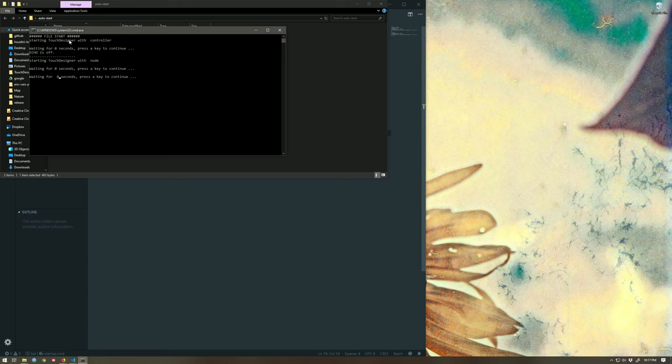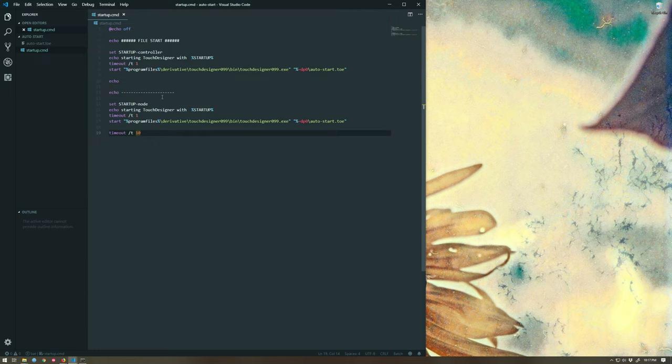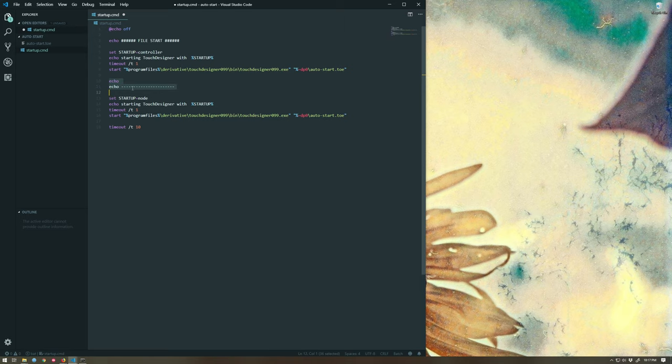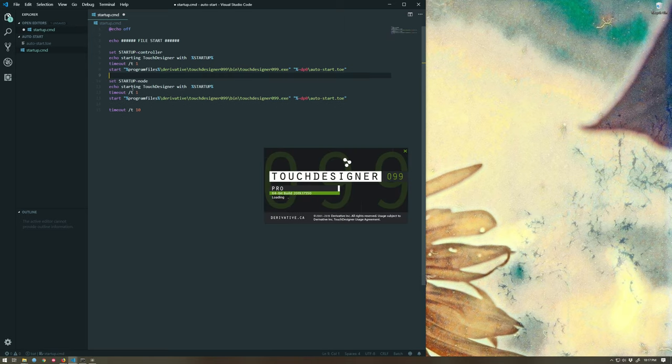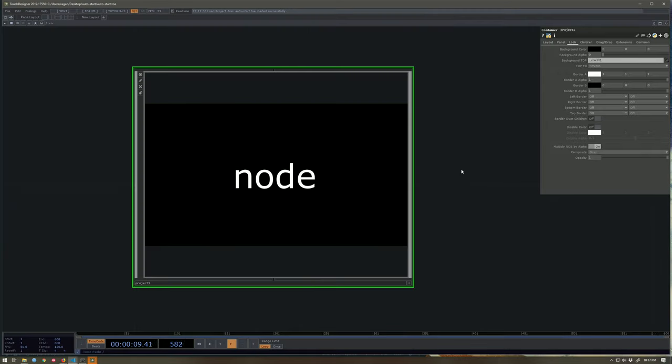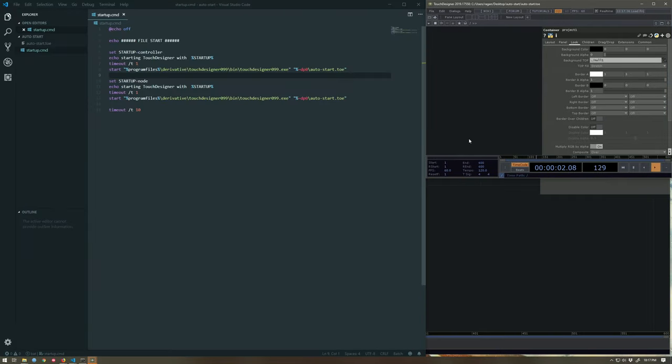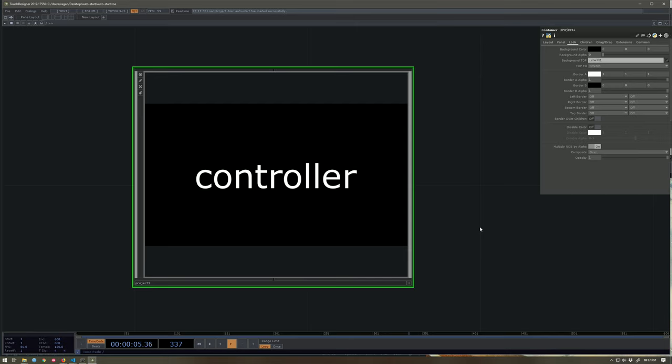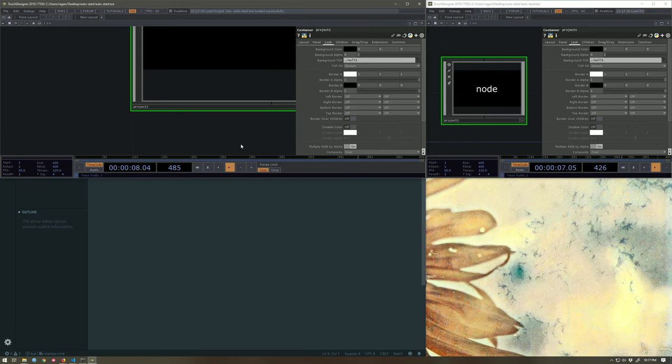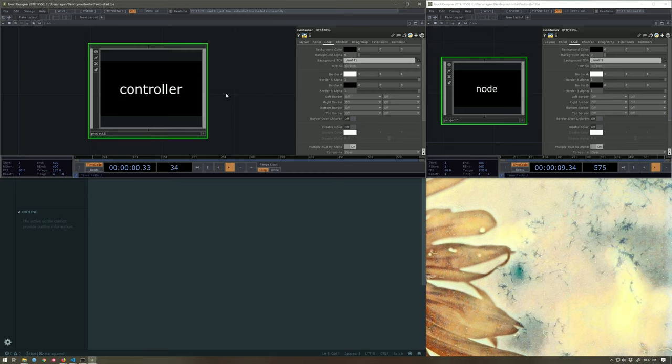Okay, so far so good. You can see here that TouchDesigner is starting up with controller. TouchDesigner is starting up with node. All right, groovy. While we're waiting for touch to fire up here, looks like we've got one instance. Oh, watch out. That's node. And we've got another instance that started up as controller. Okay. So, sure enough, that worked just like we might want it to.